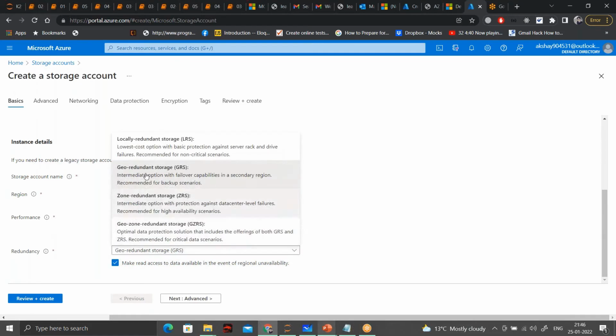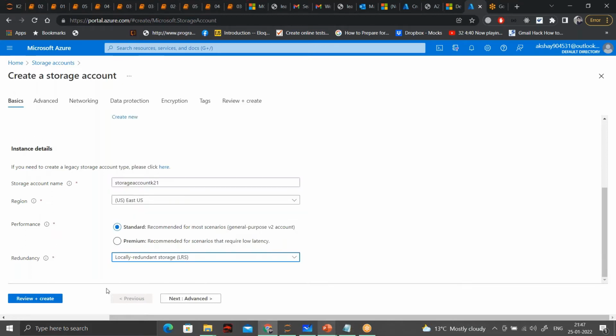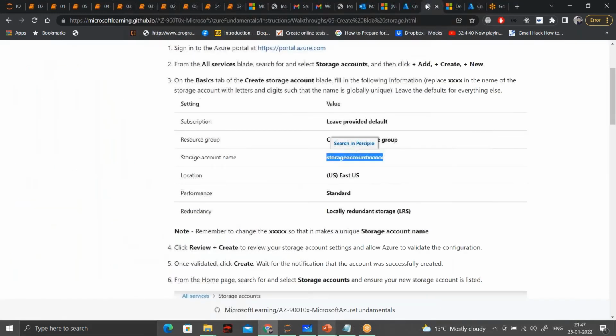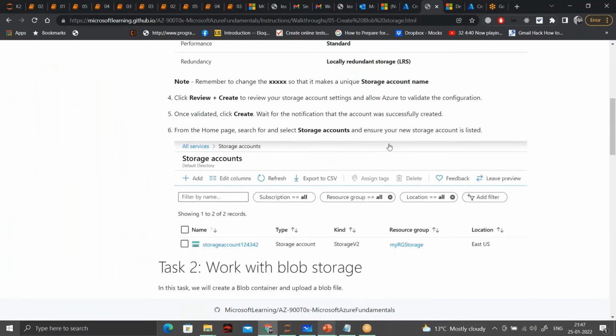For redundancy, I'll keep it locally redundant storage only. You don't need to focus on it. The cheapest option is locally redundant storage, so no replication will happen if you choose LRS. But if it was a very critical storage account where you maintain important data, maybe I would go for geo-redundant storage, zone-redundant storage, or geo-zone-redundant storage. Because it's just a demo, I'm creating an LRS type of storage account. After this, I don't think we have to do any configurations, and we can simply go ahead and review and create the storage account.